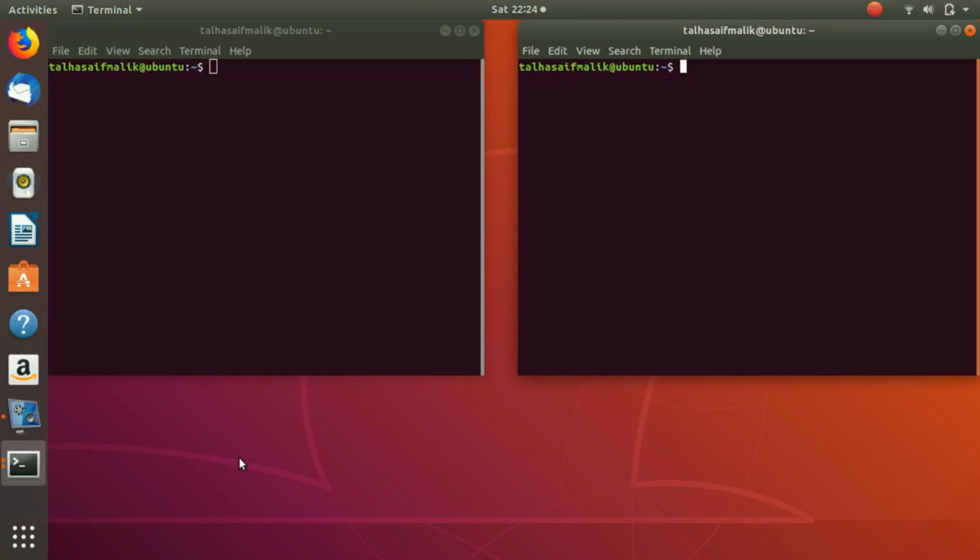Some common usages of Netcat are using it as a chat or messaging service or for file transfers, if you want to do it securely. You can also use Netcat for port scanning as well.